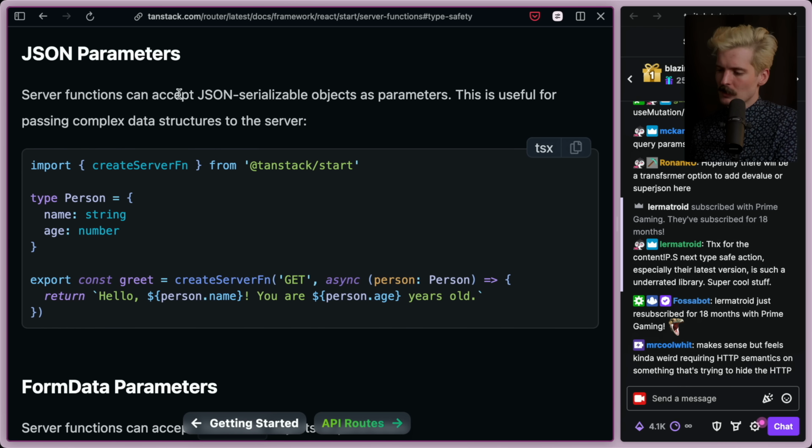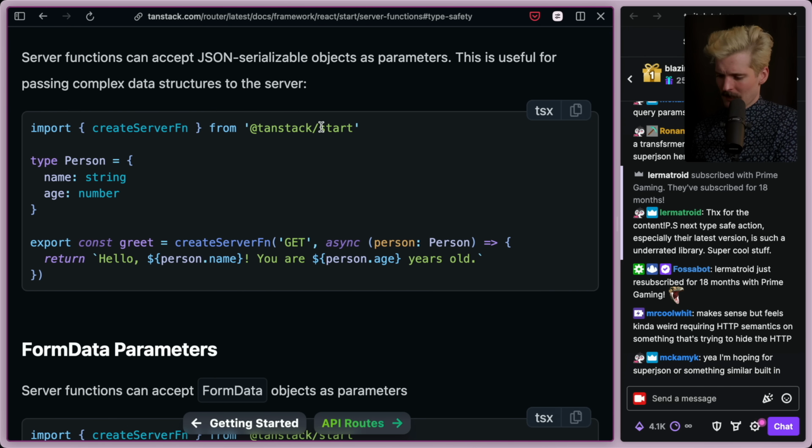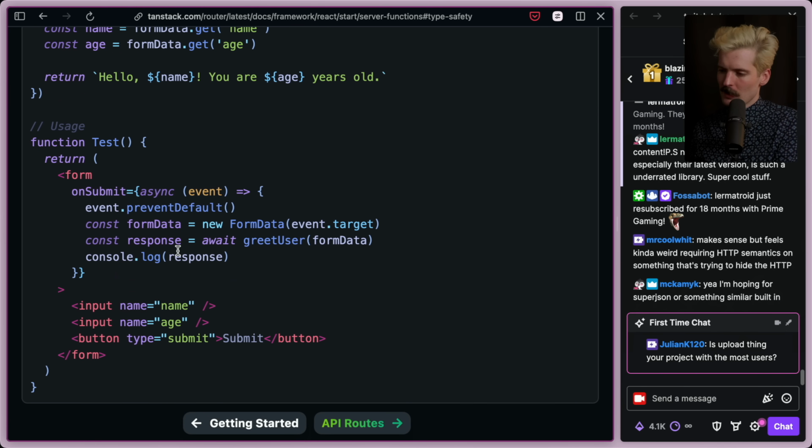JSON parameters. Server functions can accept JSON serializable objects as parameters. This is useful for passing complex data structures to the server. Pretty cool that it will automatically serialize for you too. Apparently, it can also accept a form data object, so you can bind this in a form, which is huge because TanStack Forms coming in hot. Going to be a fun one.